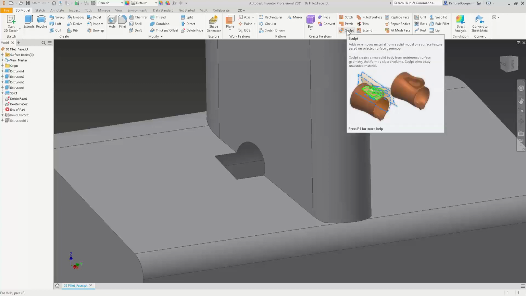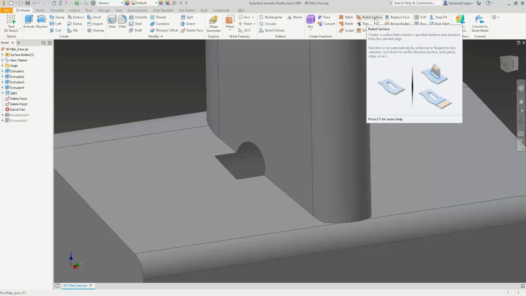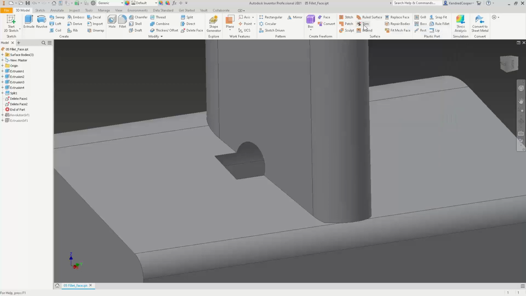But Sculpt allows you to use surfaces to either generate a solid or even cut and modify and take away from a solid. You have a ruled surface, which is very similar to a boundary patch. You get a little bit more control with a ruled surface that you don't with a boundary patch.